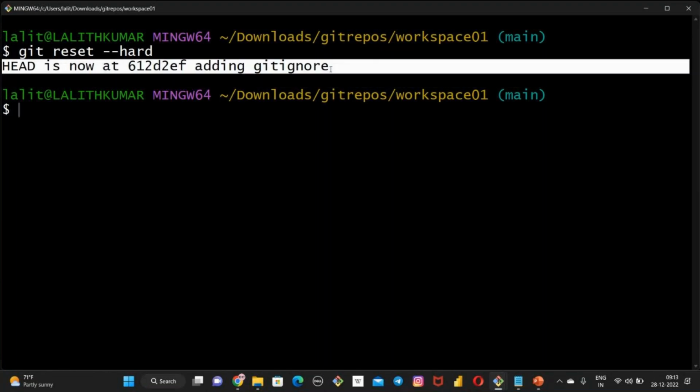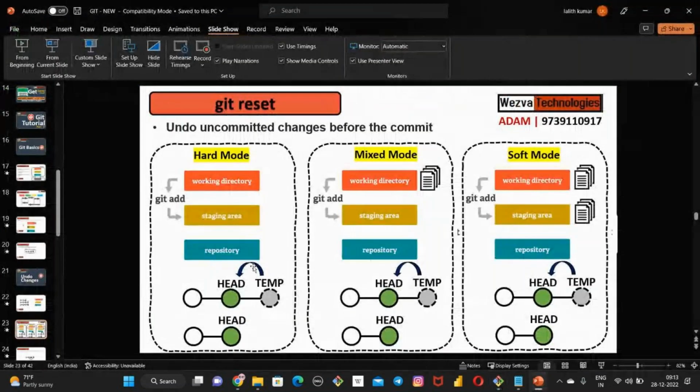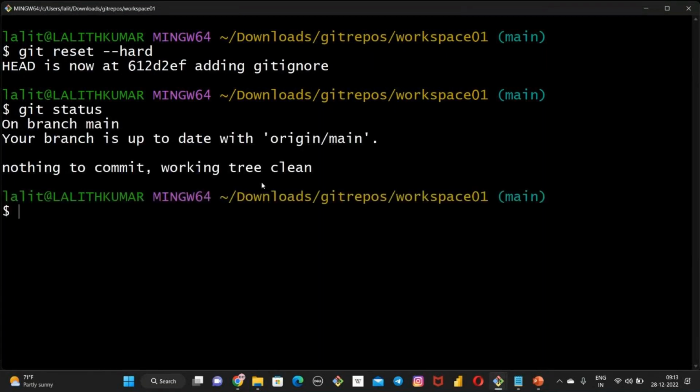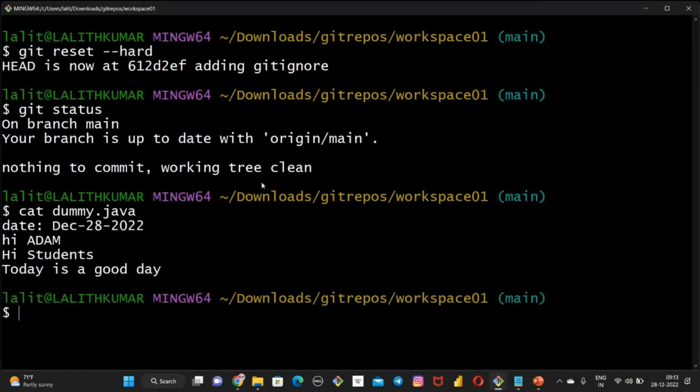Head reference is moved to 612. That is what I just showed you here, right? Head reference is moved back, and it has removed in the staging area as well as from the file. Okay, so now if I say git status, nothing is available. Nothing is there in the staging area, and if you look at the dummy.file, it's there.